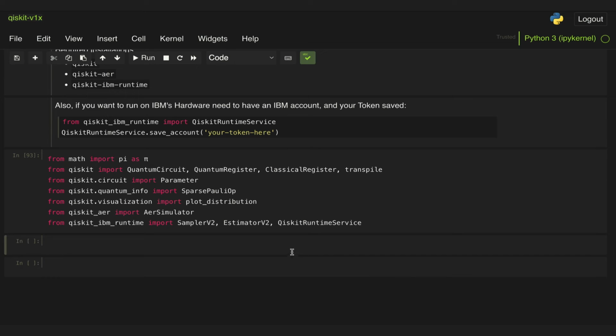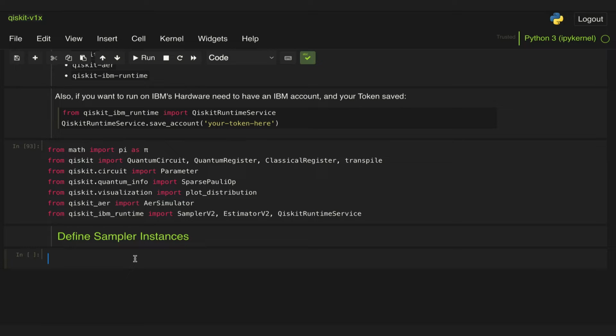All right, so with all those imports in place, the first thing we're going to do is to define our sampler instances. So first we're going to look just at the sampler. As mentioned in a previous video, the sampler from the Qiskit IBM Runtime requires a backend to execute. So we're going to define two backends. One is going to be the AerSimulator, and then we're going to define a backend that corresponds to our quantum processing unit. And we do this by using the QiskitRuntimeService, and then we do get_backend, and then specify the name of the one we want to use. So in this case, we're going to use IBM Osaka.